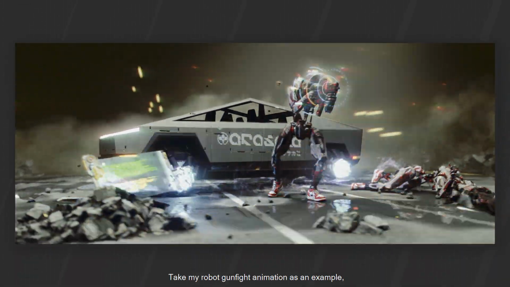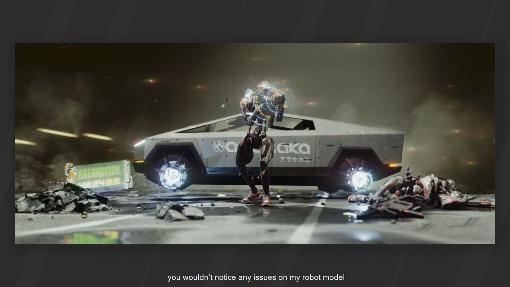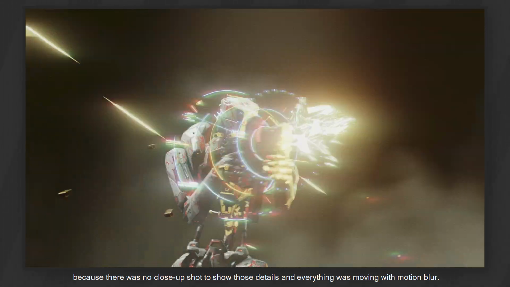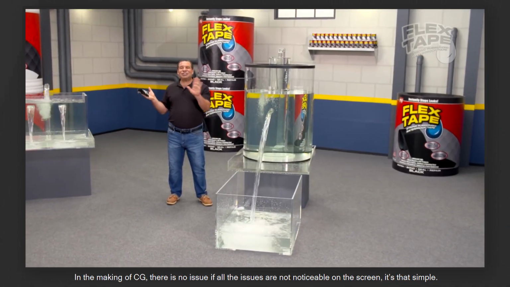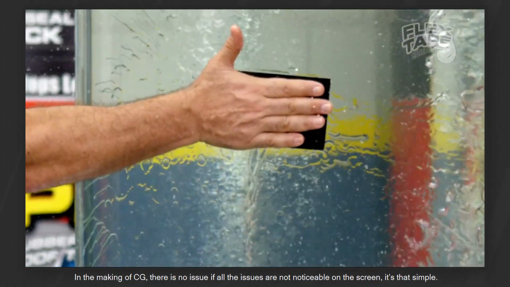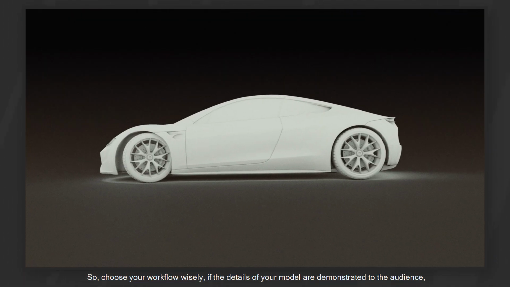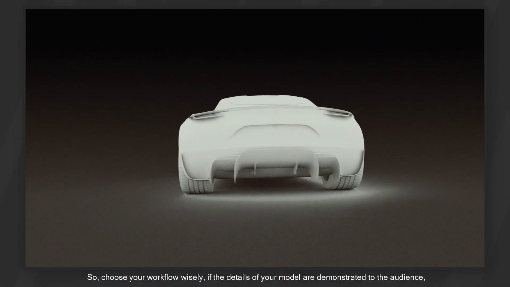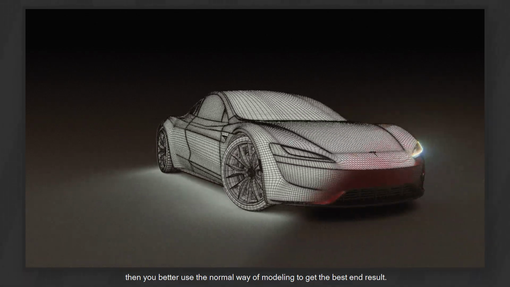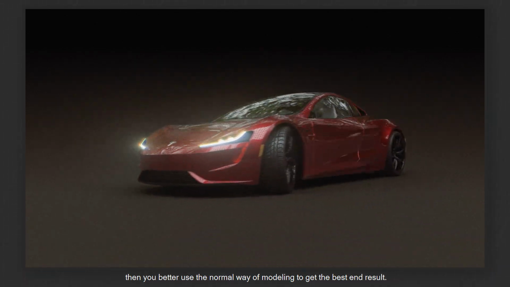Take my robot gunfight animation as an example. You wouldn't notice any issues on my robot model because there was no close-up shot to show those details and everything was moving with motion blur. In the making of CG, there is no issue if the issues are not noticeable on the screen. It's that simple. So choose your workflow wisely. If the details of your model are demonstrated to the audience, then you better use the normal way of modeling to get the best end result.